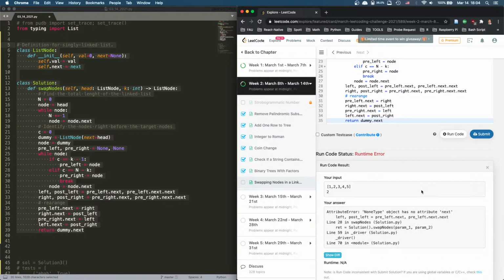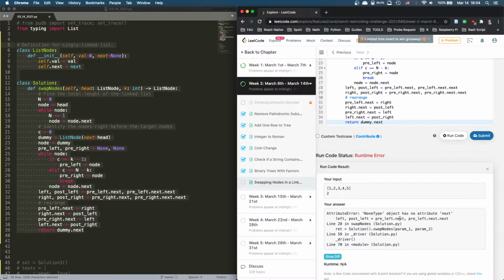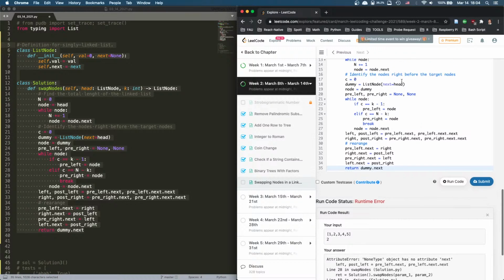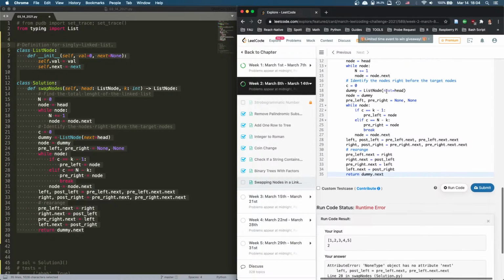So the first one, it says does not work. All right, let's take a look. Why does it not work? It says none type does not have next. I thought we don't have that situation. All right, let's take a look. We have 2. The total value should be 1, 2, 3, 4, 5, right? We have 5. So the n should return 5.